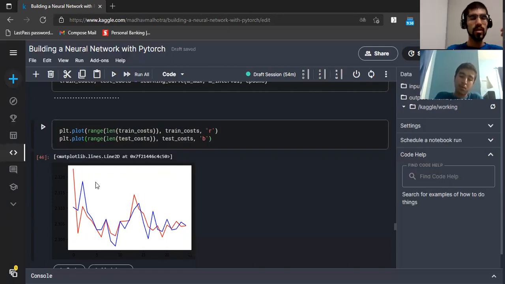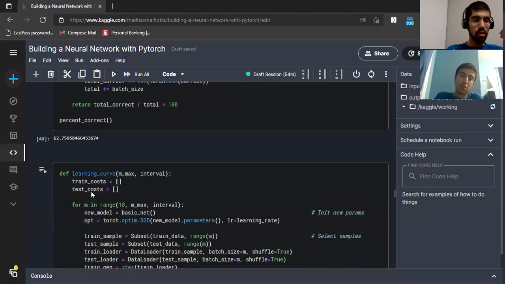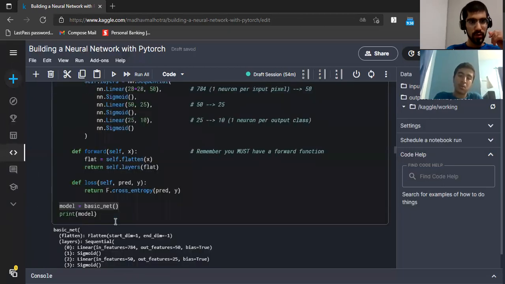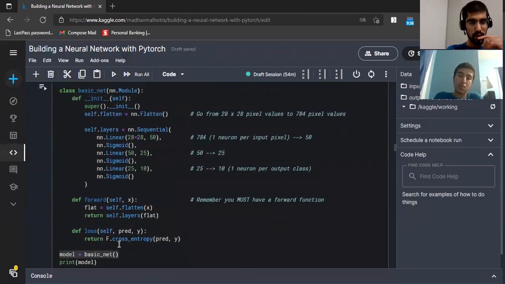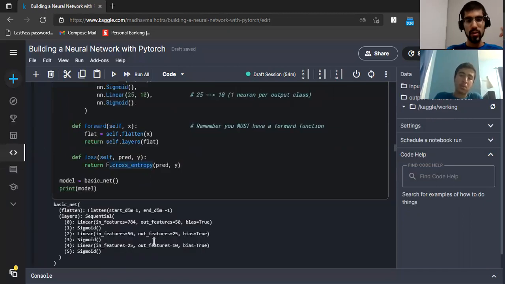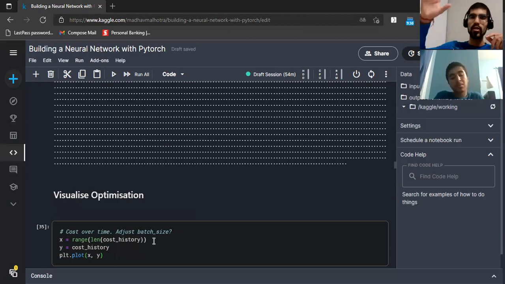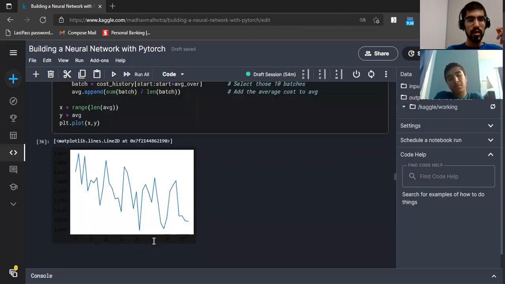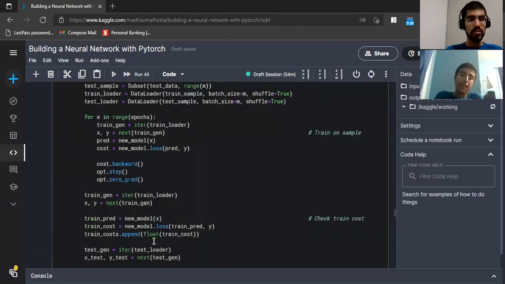So one other thing that might tell me is maybe the cost function that I used, cross entropy loss, is the issue. Maybe I should experiment with some other kind of cost function so that I get a wider range of costs. Maybe that might help. Anyways, that's the general process.